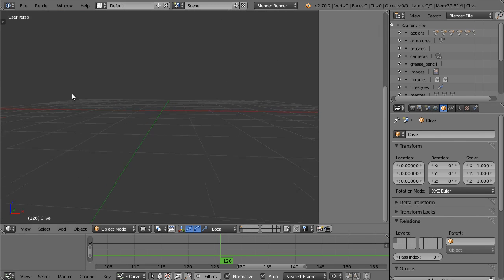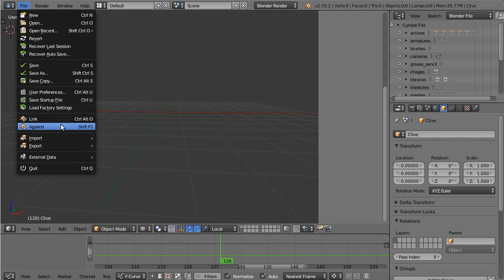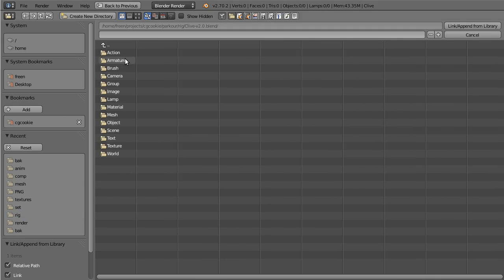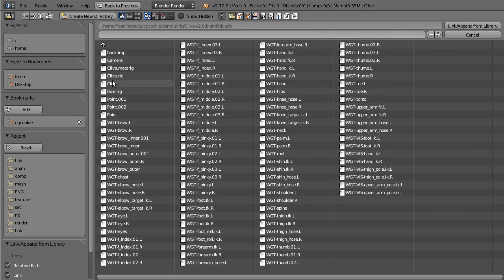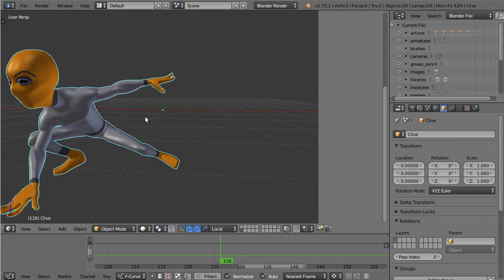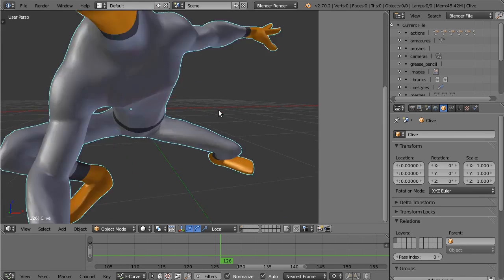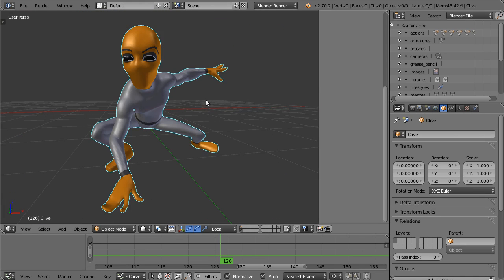So in order to do this, I actually have to import. I'm going to just link it in from the Clive rig. I'm going to link in the object Clive. So now he's there as a mesh. It's not editable, but it is something we can export. So this gets a little bit complicated, but bear with me and you'll see the results, and you'll want to do this yourself. It's a very handy workflow.